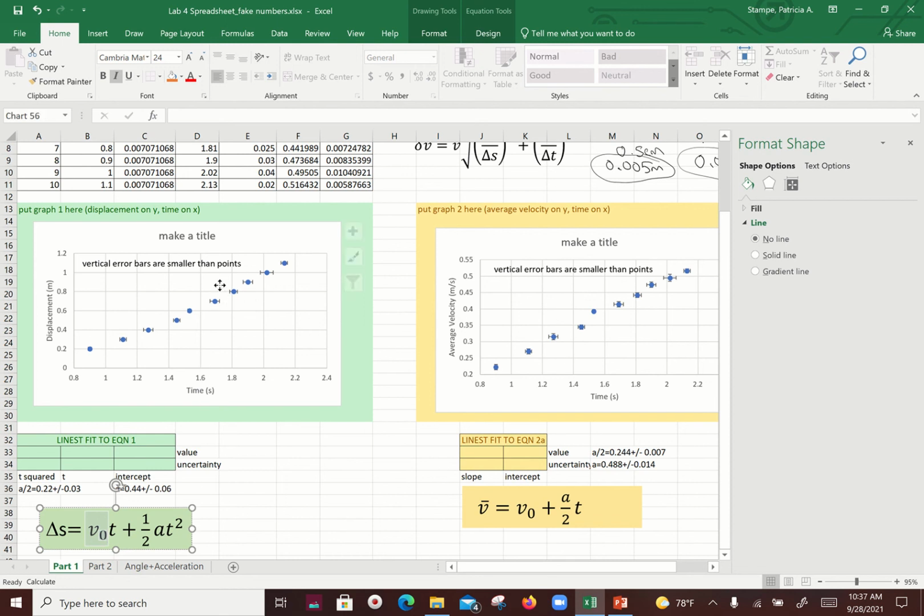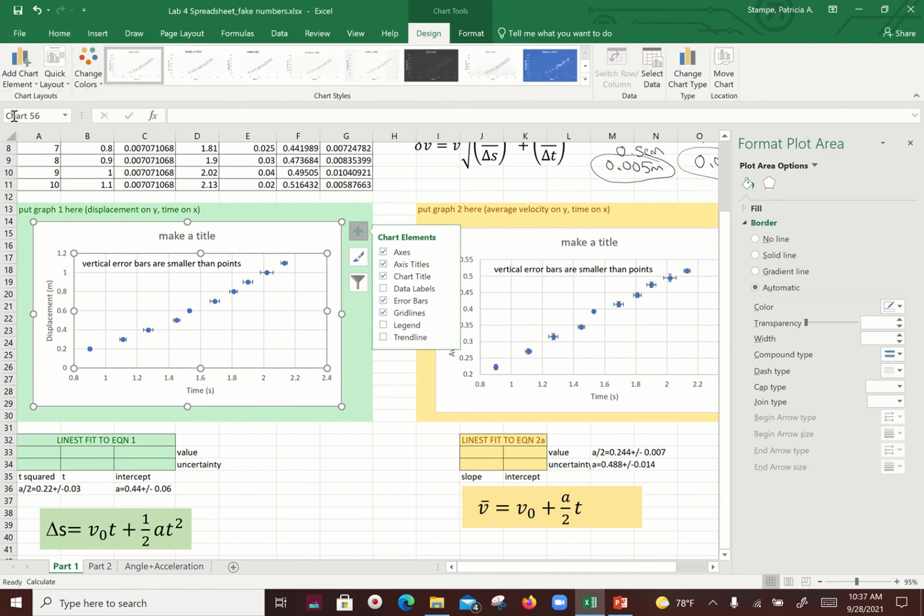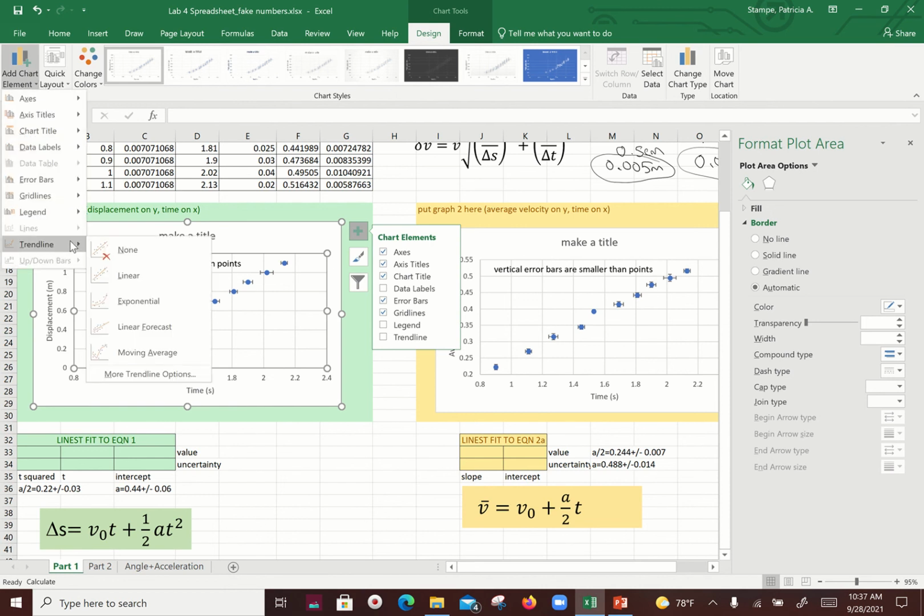So I'm going to click on the graph. I'm going to hit plus and trend line. And depending on which version of Excel you have, you might not get a plus beside it. If you don't get a plus, go up into these chart tools, design, and you can do add a chart element up here in the top left. And you can access the trend line there as well.